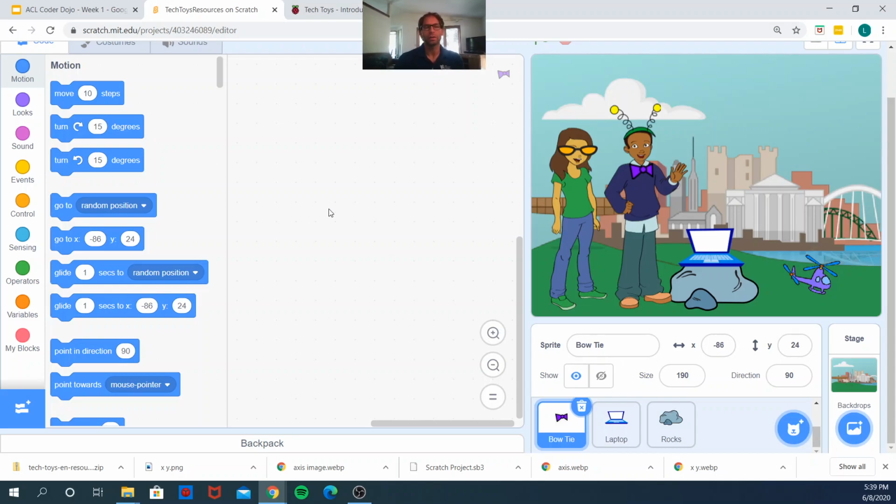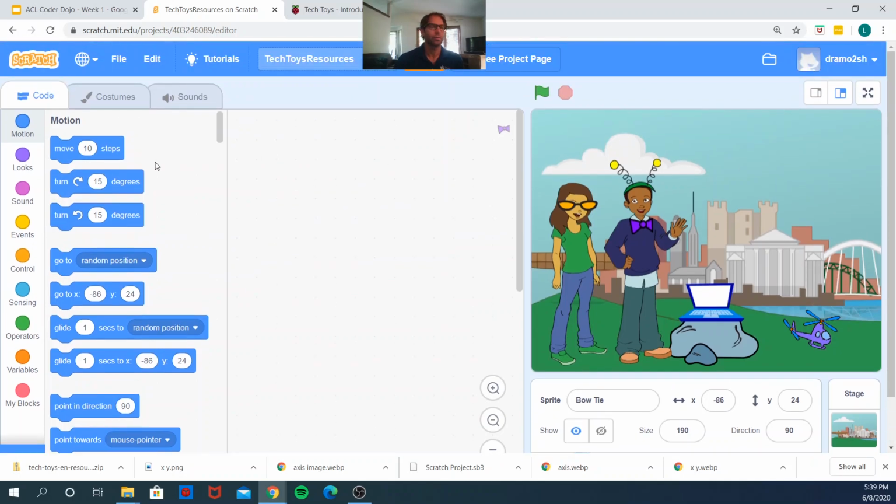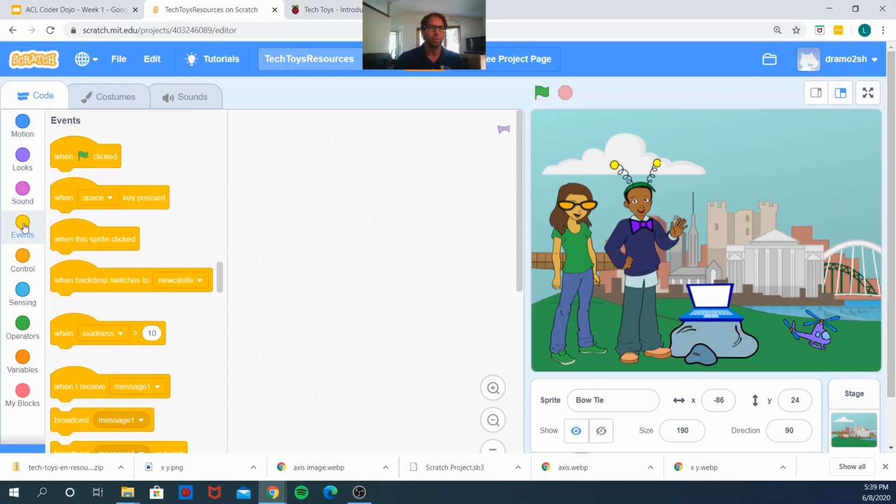All right, so we're going to go over here and get started on our coding, and I'm going to scroll up a bit, and then we're going to go back over here to the Code tab, and we're going to start by going to the Events section and those blocks. So what we're going to want to do is look for when this sprite clicked, all right? And we're going to drag that over there.